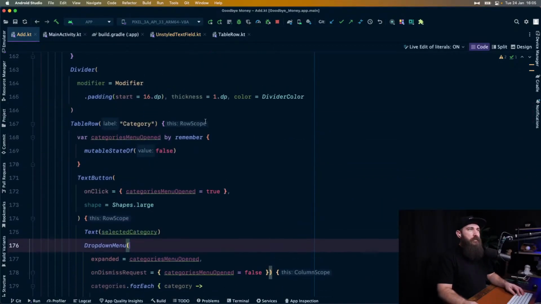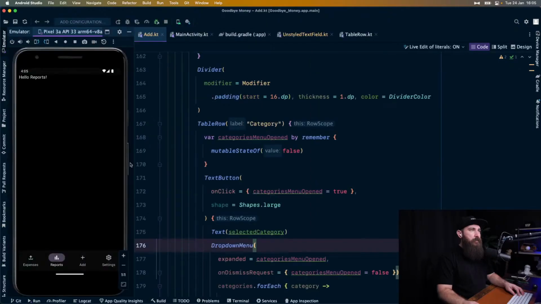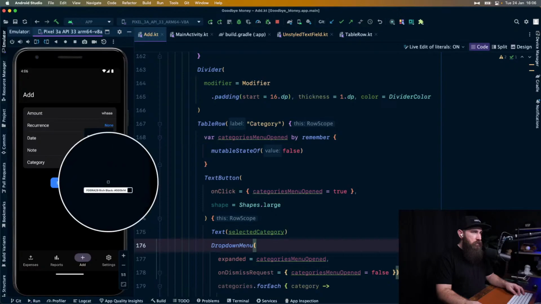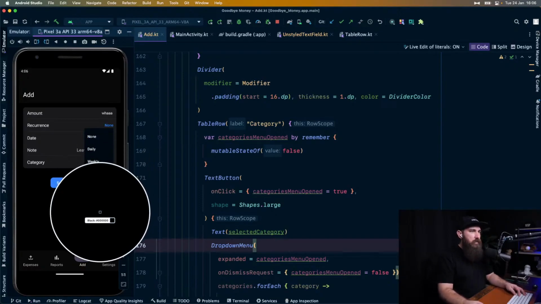Okay, so let's run the app first. Here's the current state of the app. This is the dropdown that we added in the last episode. There's a slight discoloration. It's not according to our theme. It's the rich black, but our background is just pure black, so we need to fix that.